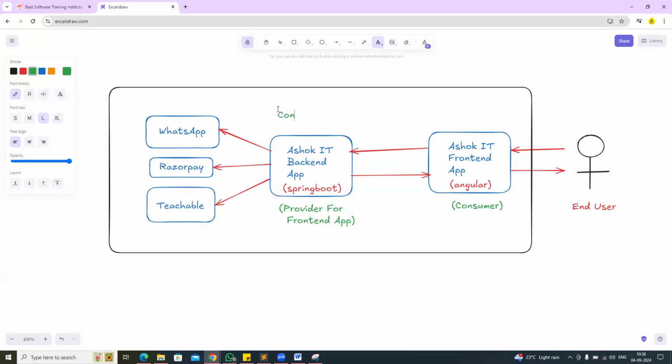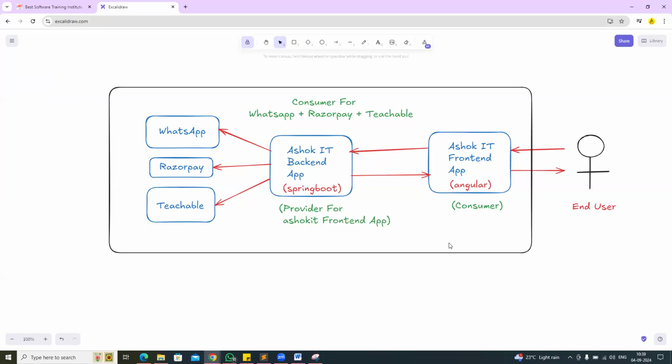it is acting as a consumer for WhatsApp, a consumer for Razorpay, plus a consumer for Teachable. Yes or no? So the Ashok IT application is acting as a consumer for WhatsApp, Razorpay, and Teachable, and the Ashok IT application is acting as a provider for the Ashok IT front-end application.